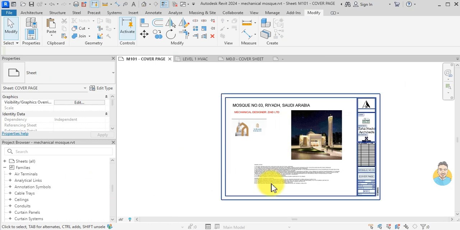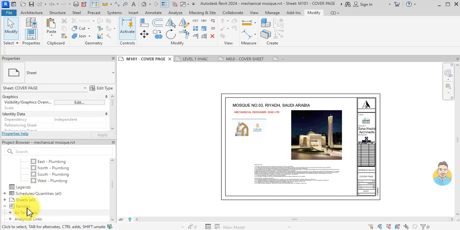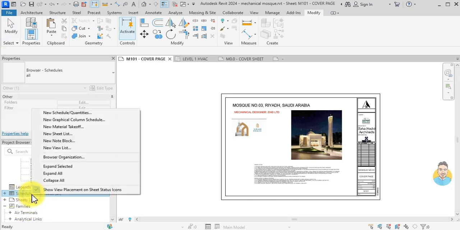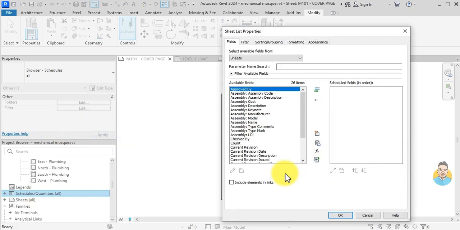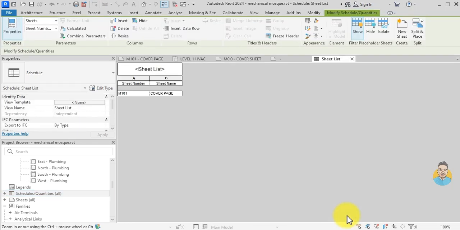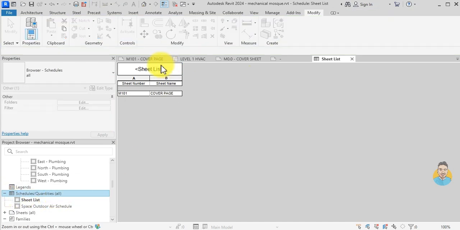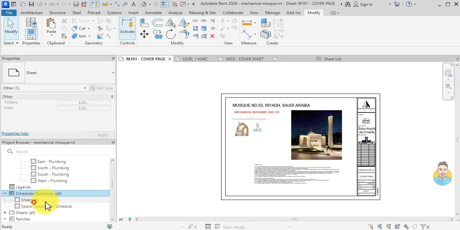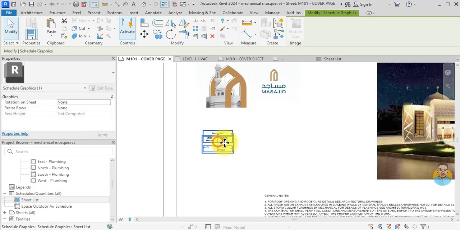And I will create a sheet list. So I go to schedules, and right click, new sheet list, and I just want the sheet number first, then the sheet name. I click OK, and that's it, but it will fill itself as we create more sheets. I put it here.